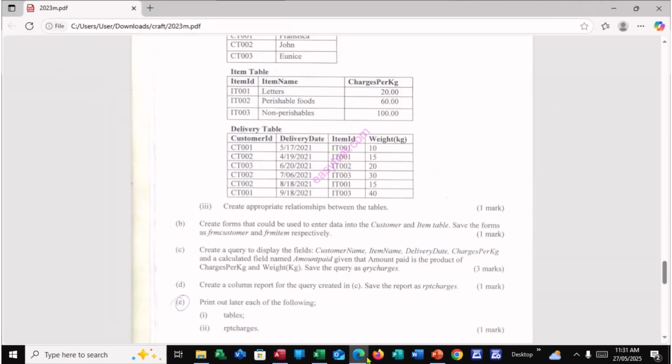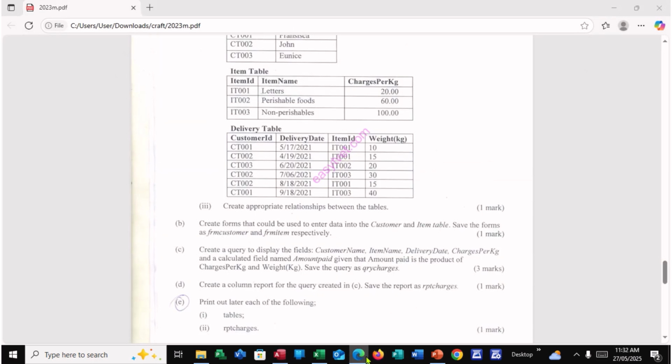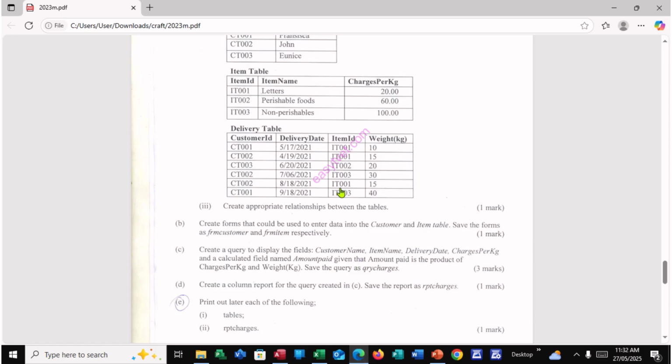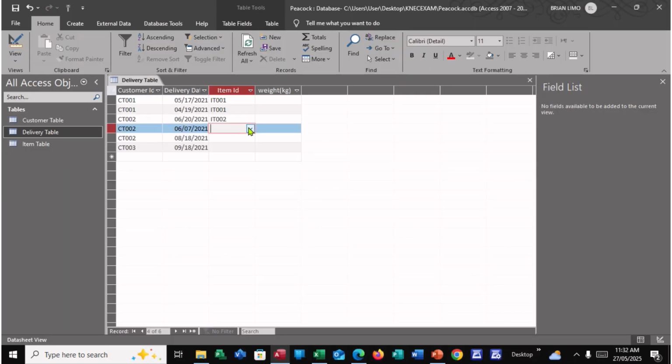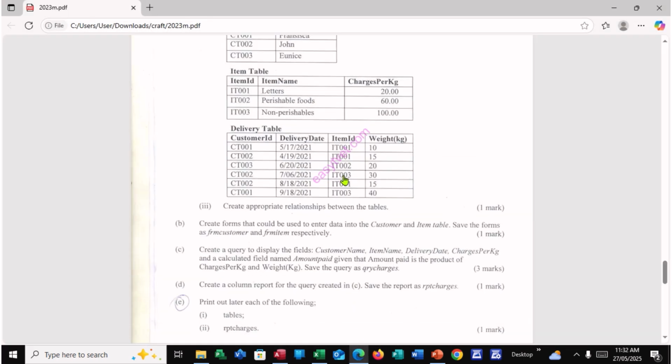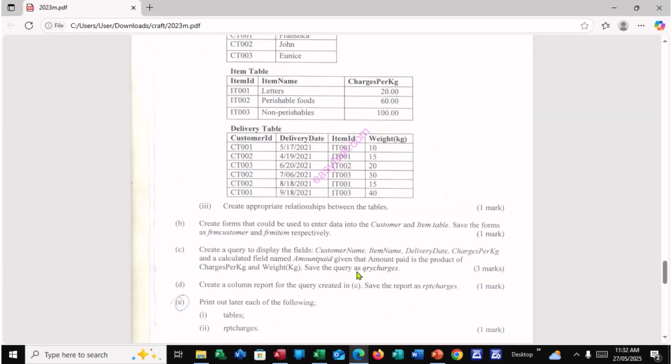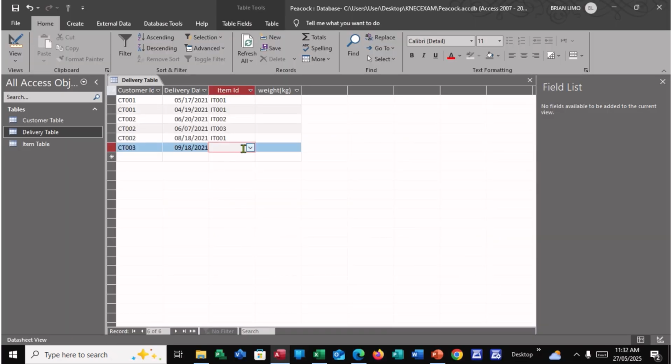And then next IT02. Then next IT003. Then next IT001. The last one is IT003.